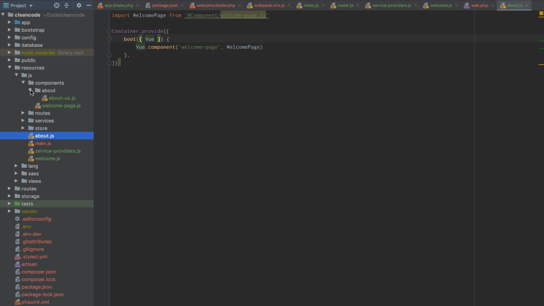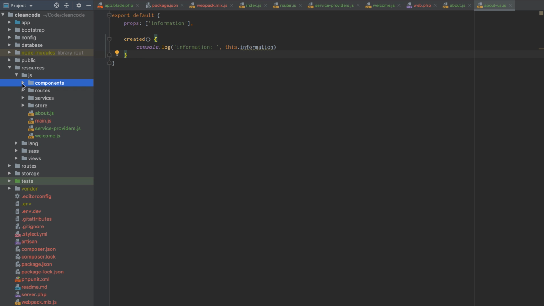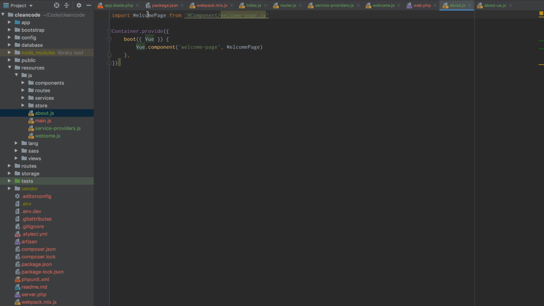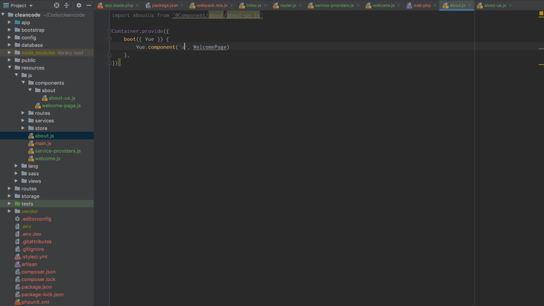Next, let's create a new about us component, which I have created here already. Then we want to go back to our about us page. We want to import about us from component about/aboutus.js. Next, we'll replace this welcome page with about us.